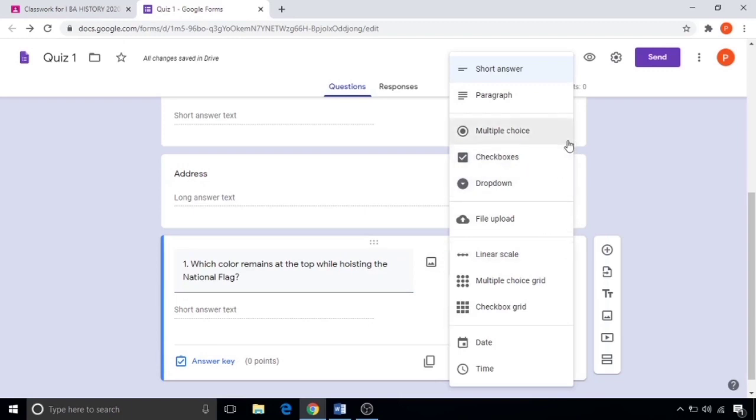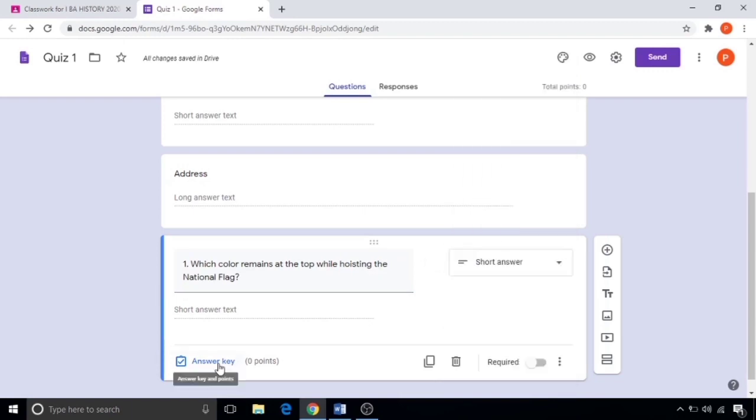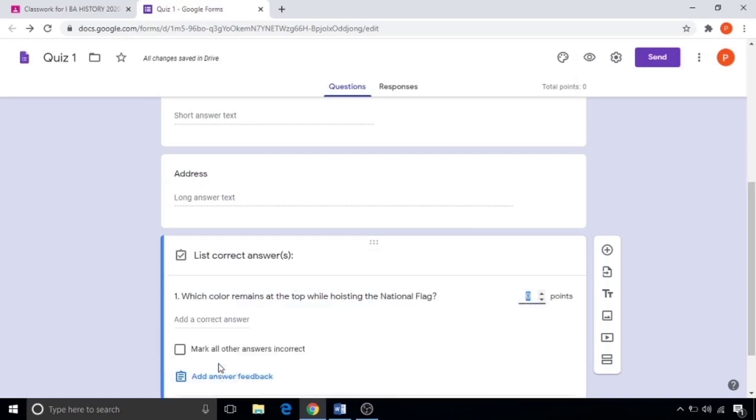Here you have many options. You can even provide an answer key also. Before going to enter the answer, allot points for this question as 3. That is 3 marks. Add your answers here. What's the correct answer of which color remains at the top while hoisting the national flag? That's saffron. You can even mark all other answers incorrect. The students will write the short answer later.